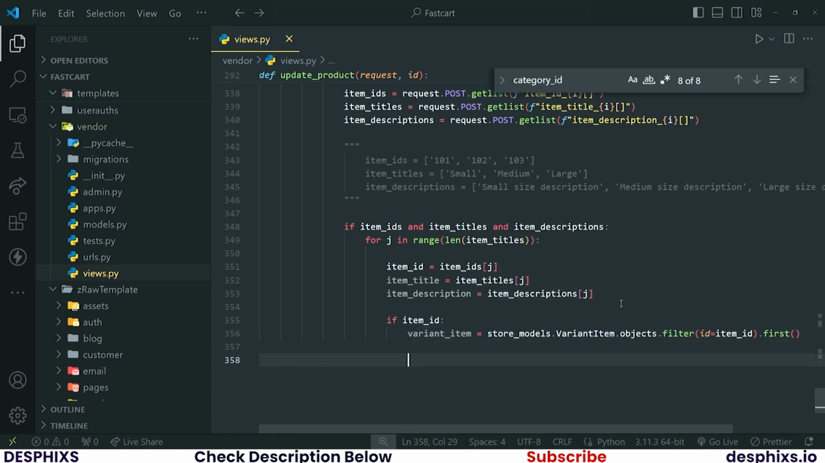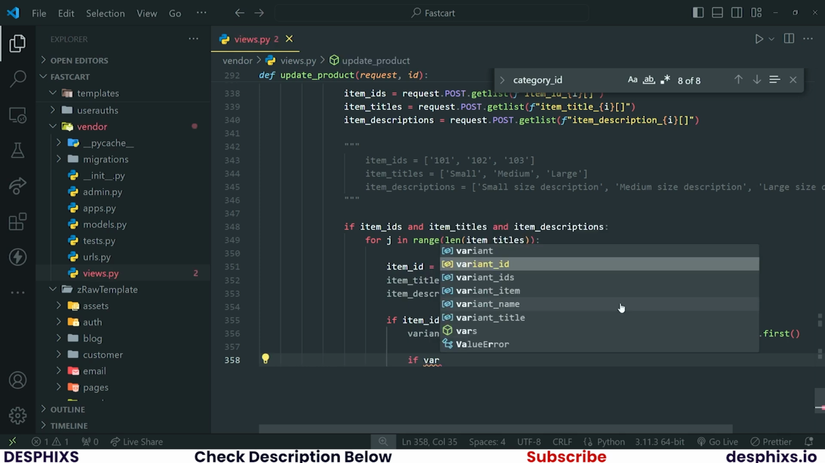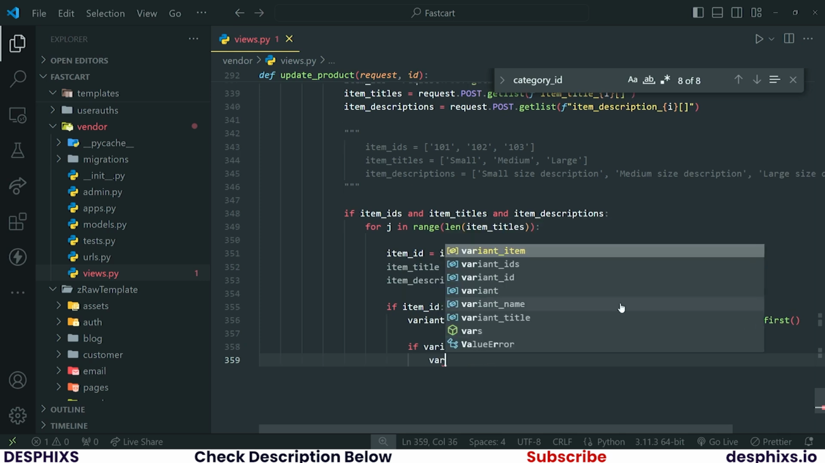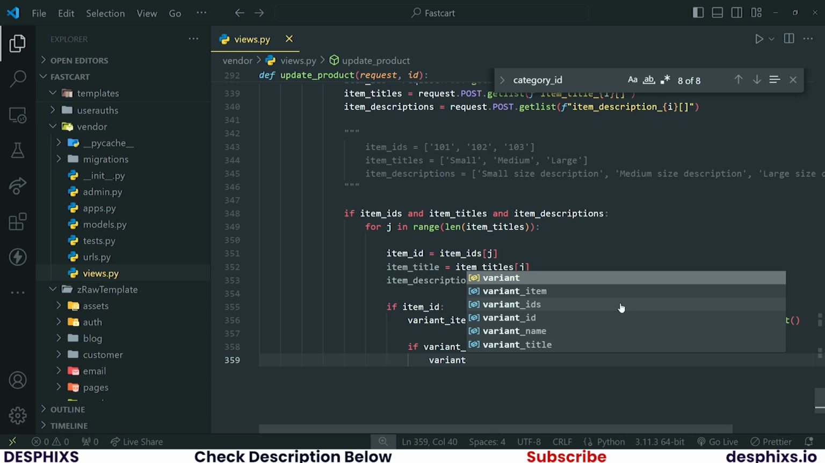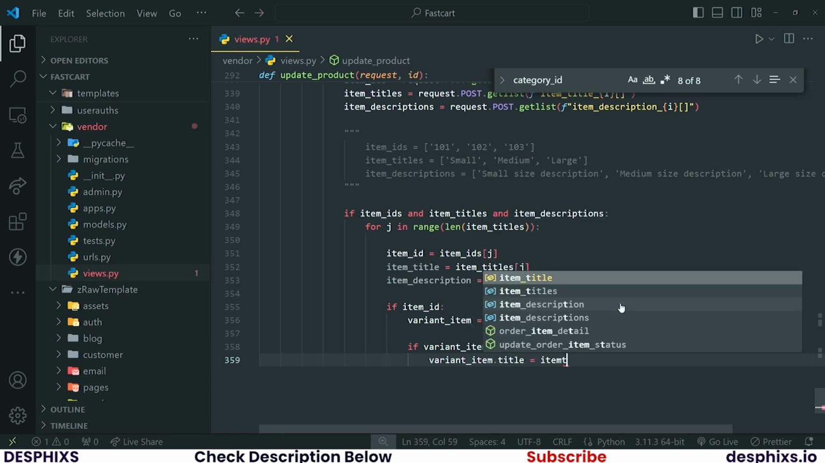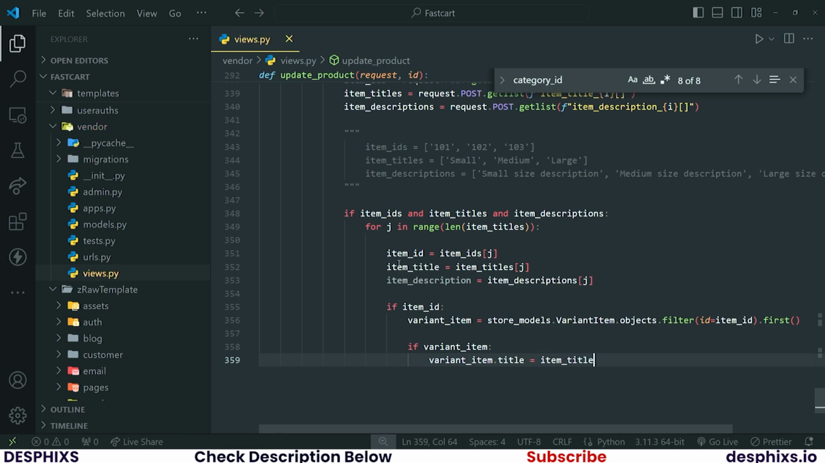Okay, now you need to check, hey, if the variant item actually did exist in the database, just like I predicted using my code, then I want to update it. So say variant_item.title should be equal to item_title. Why? Remember that the item title holds whether it's small, medium, or large. So that is why we are updating the variant item title with the item title that we're grabbing over here.